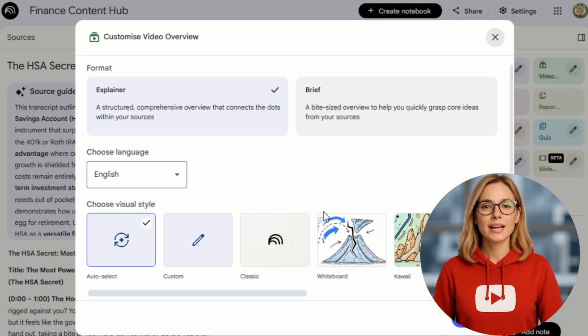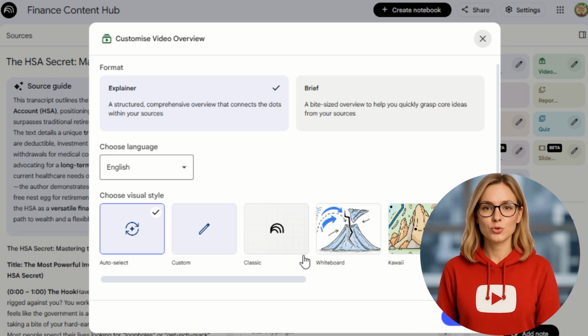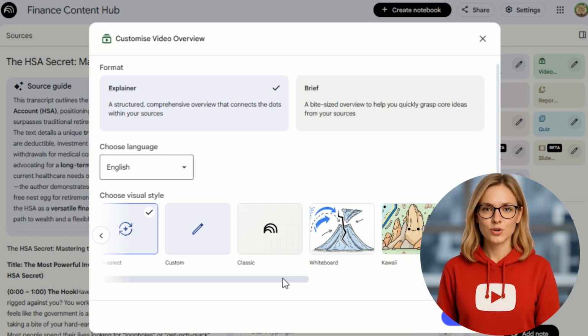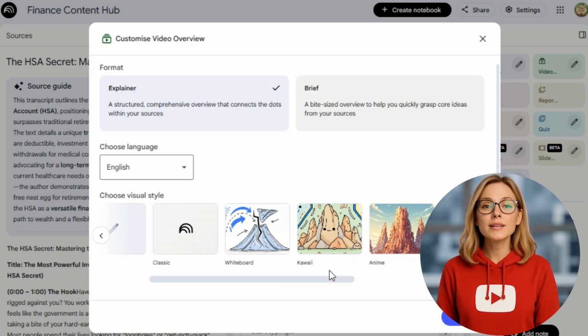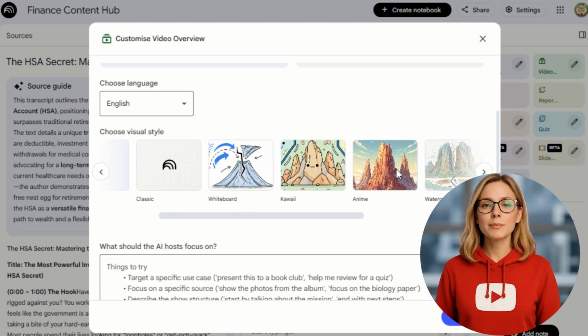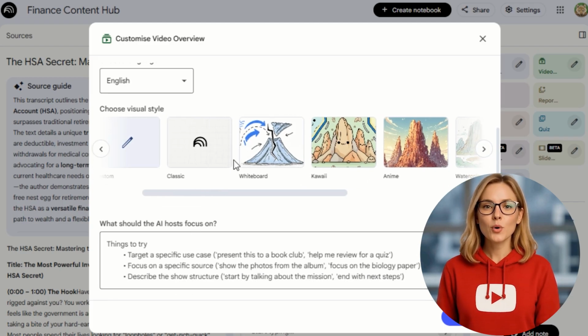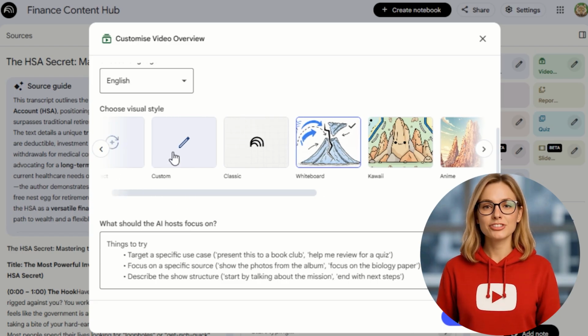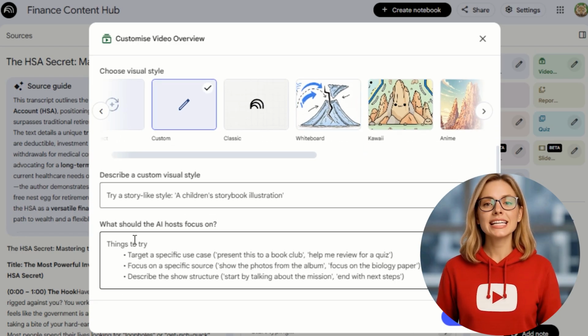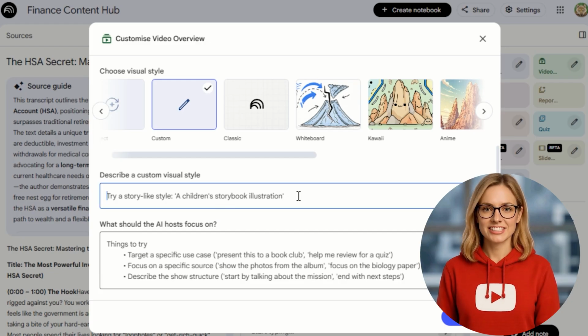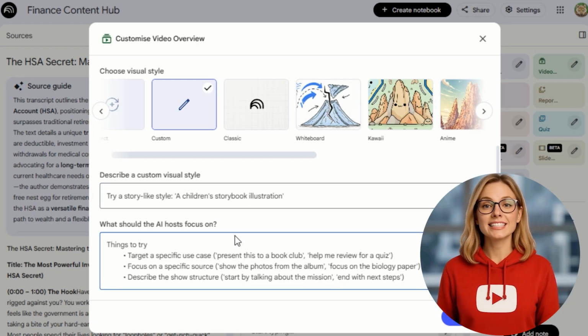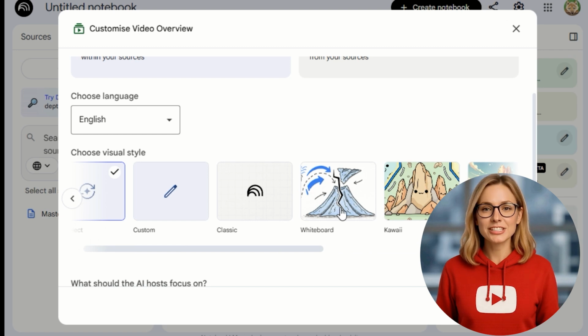After that, Notebook LM shows several default visual styles. These styles control how the visuals of the video will look. One popular option is the whiteboard style, which keeps visuals simple and easy to follow. If more customization is needed, the custom option can be selected. This allows the creator to describe the visuals in detail, including color schemes and design preferences. All of these settings can be adjusted later if needed. For this example, the whiteboard style is chosen.